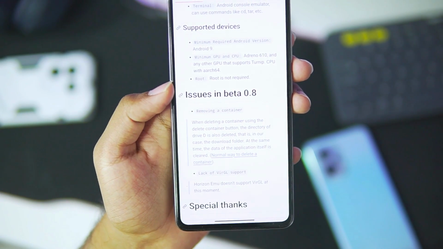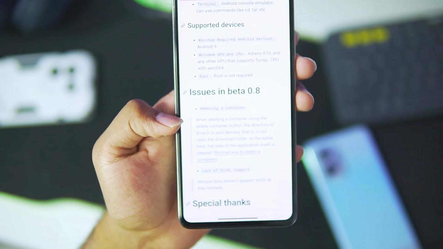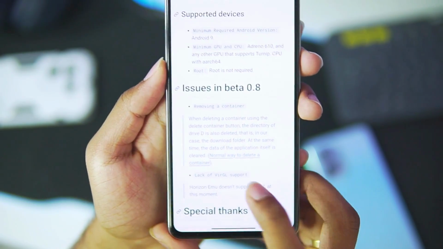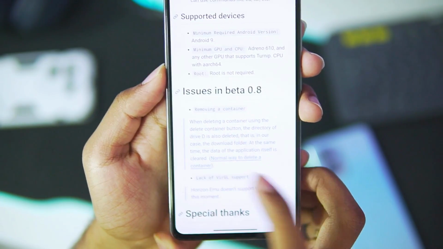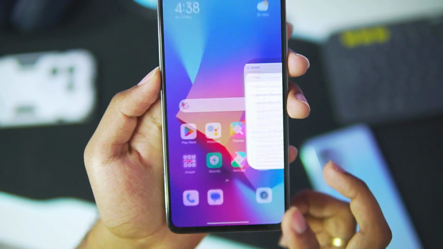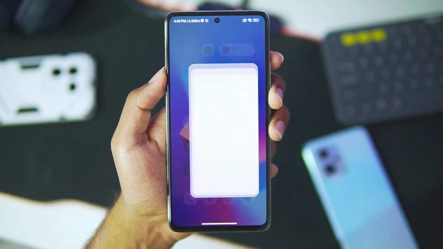The current build is the beta 0.8, and if you try deleting a container in this emulator, it will also delete the D directory. As you will be able to see, it will delete this folder right here from your internal storage, so make sure not to remove containers in this app. Anyways, I have already added this app on my Android device. Let's just go ahead and open it.